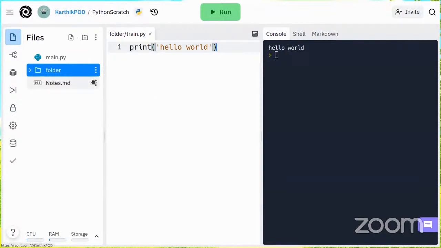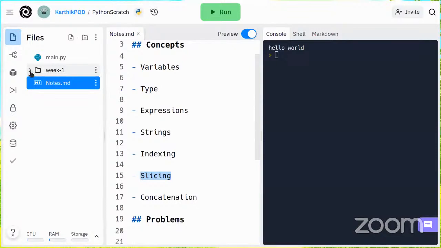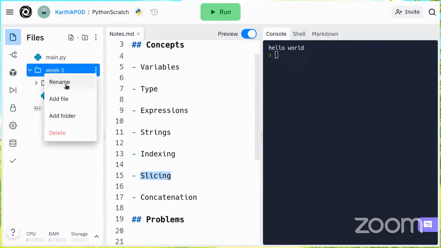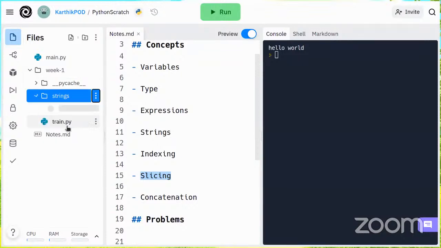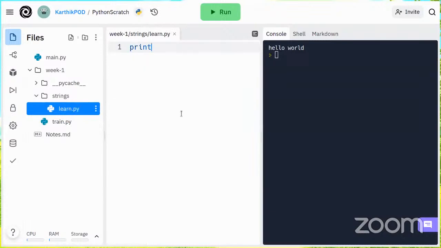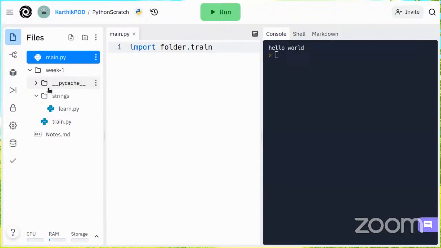If you want to practice using Replit, you can follow something like this. You have week 1, and inside week 1 you could create another folder, let's say strings, and within strings you could create a file, something like learn.py, where I'm learning how to print strings. I'll just reuse the same code. Now, can someone tell me how I should change this? It's import strings dot learn.